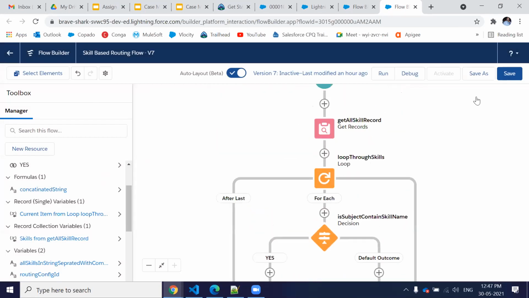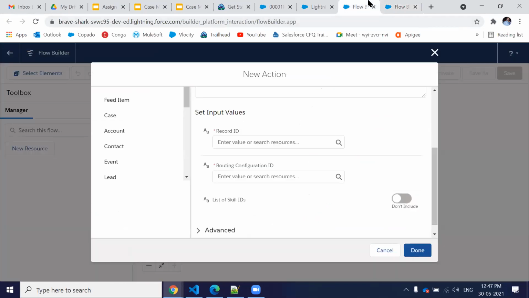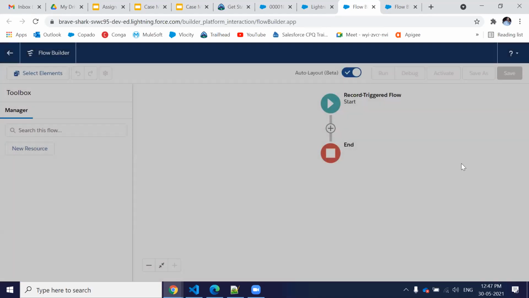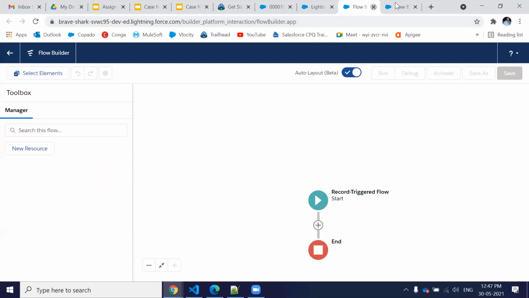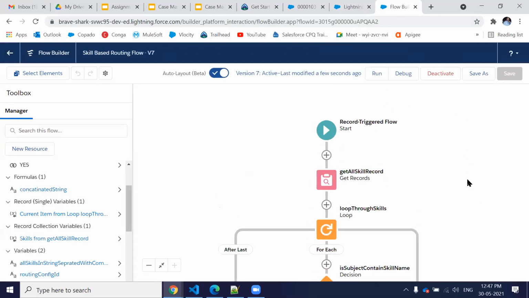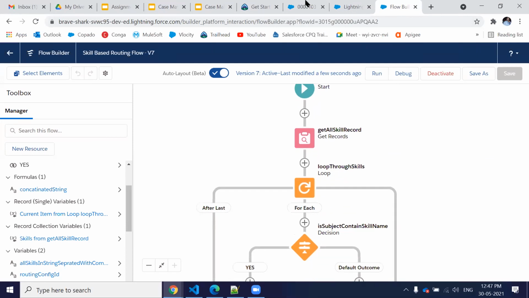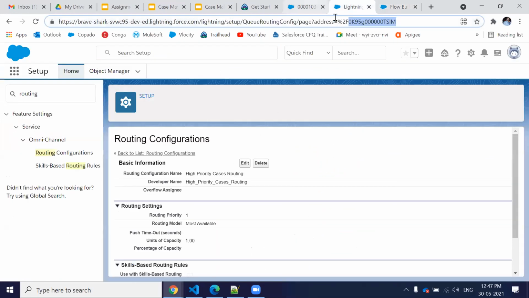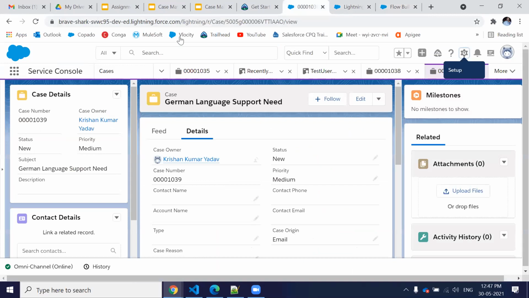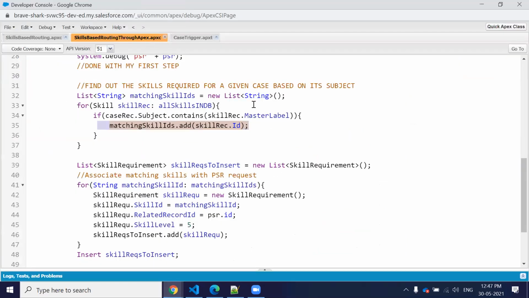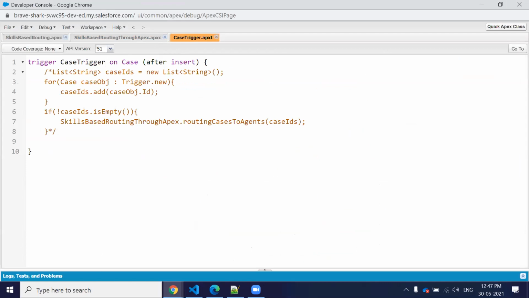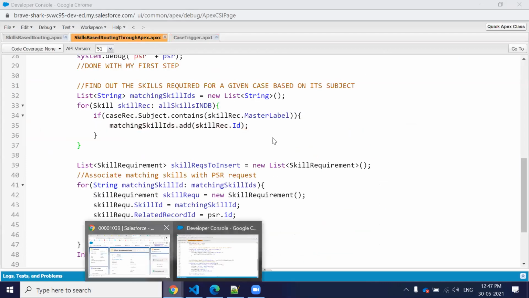And then save, activate. I'm not sure whether this flow is going to work or not, because the trigger and process builder also did not work in this org. So I'm assuming that this flow is also not going to work, because if the trigger and process builder work, then the flow is definitely going to work. Let's just see what is going to happen. I already commented the trigger. I already turned off that process builder, so this class is not going to be called. Let's just check and see.